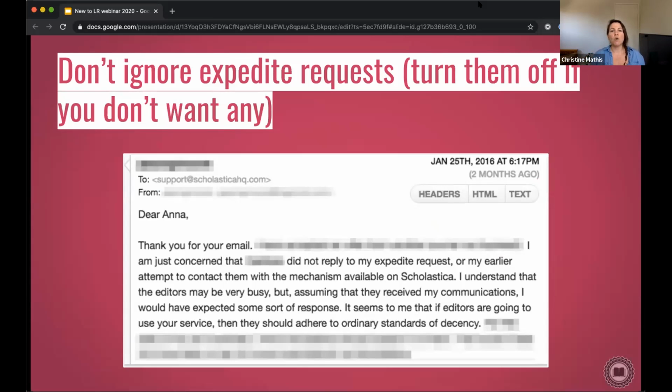If you don't know what expedite requests are, or you don't want to deal with them, when you're using Scholastica, you can turn them off in your settings so you never have to see them. But if you're choosing to get expedite requests and letting authors send them to you, you should respond to them. At the other side of that expedite request is a human waiting to hear from you. So not responding to those is the same as not responding to a direct email that somebody sends you. You can't just ghost these authors.